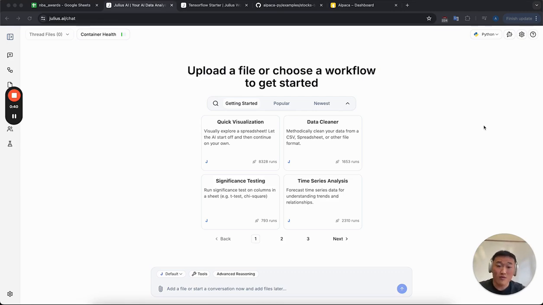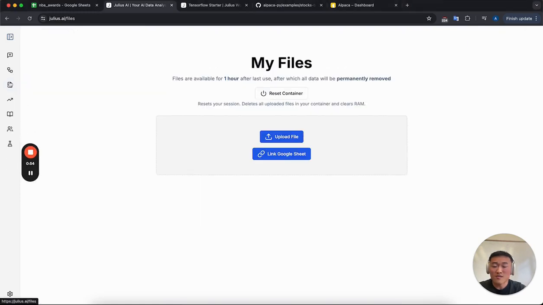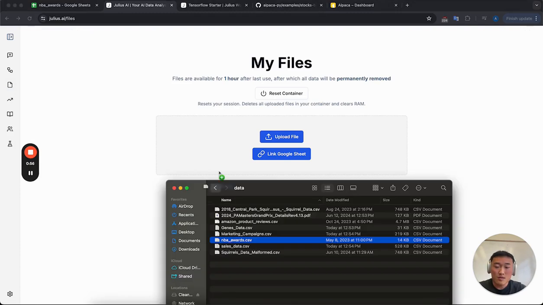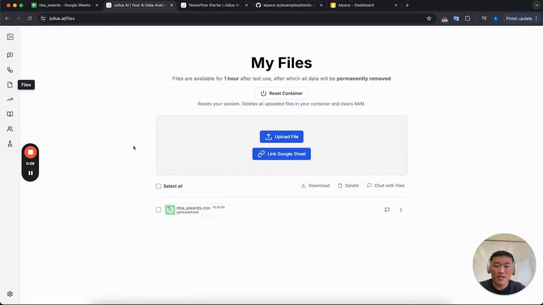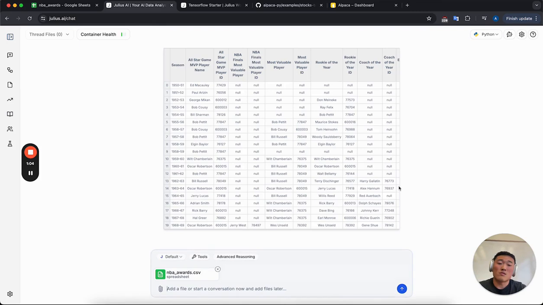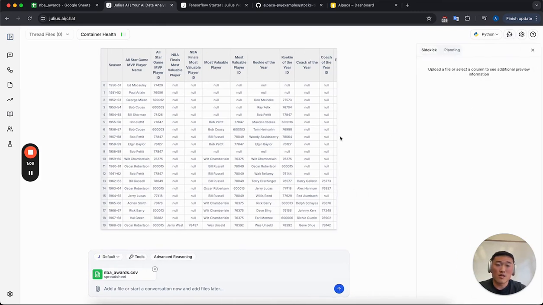So, without further ado, I'm going to give it a file to analyze. I can upload that inside here, the main chat page, or I could go to this files page. So I'm going to start with some NBA awards data. So let's chat with the files here.